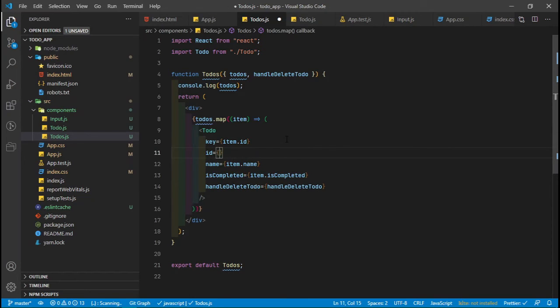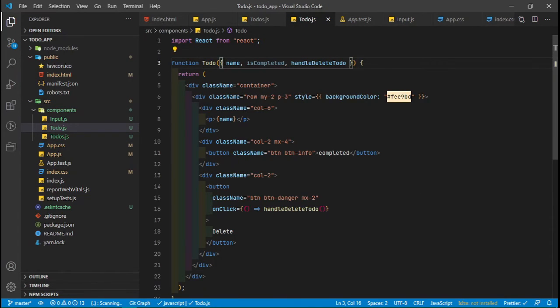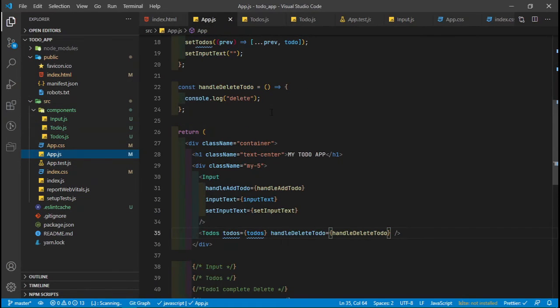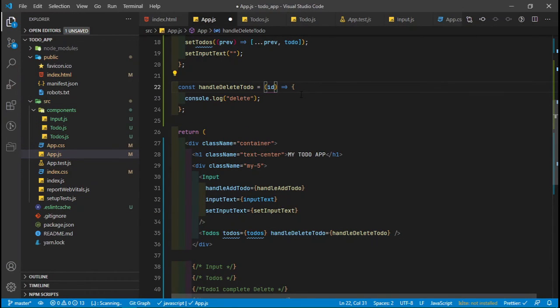So like this, we can just pass ID from to do. So just get that ID from to do, and we can pass that ID here. And if we go to app.js, just use this parameter ID. Let's check.